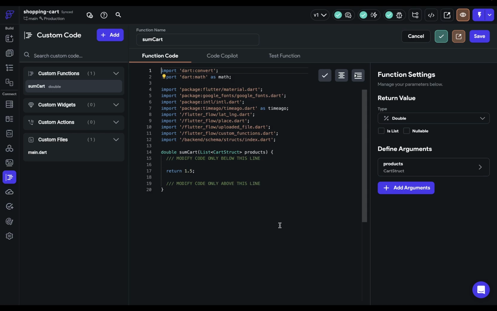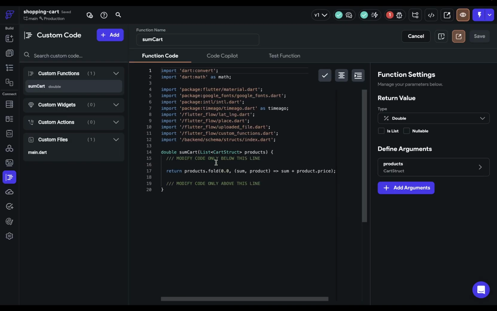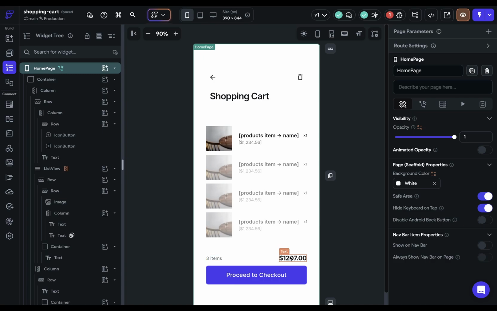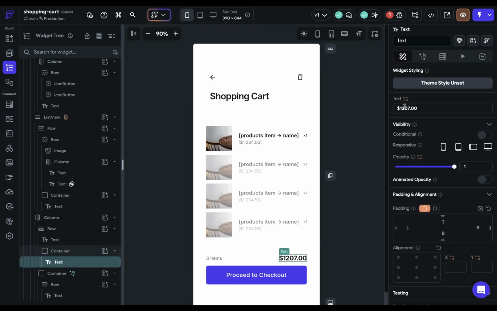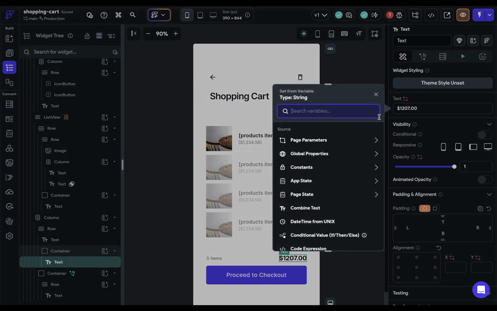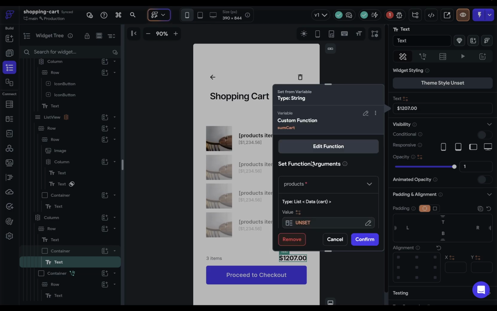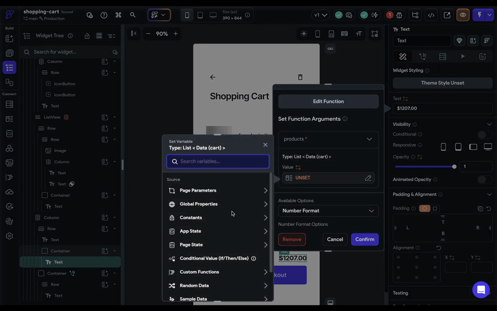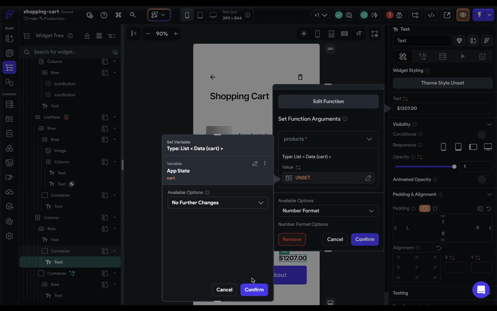Now let's jump over to FlutterFlow. Here we are, and you can just refresh the page in order to see the latest changes. And there it is. Great. All right, let's go apply this. So here is my text. I don't want that. What I want is my sum function right here, and we can pass in our cart items right there.